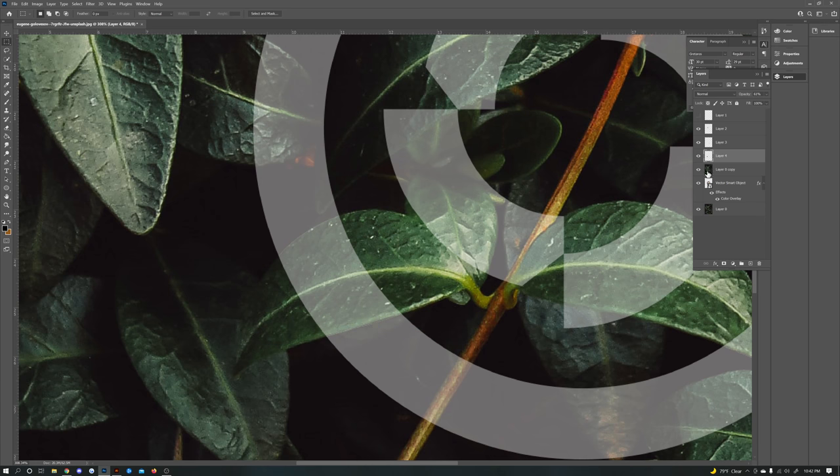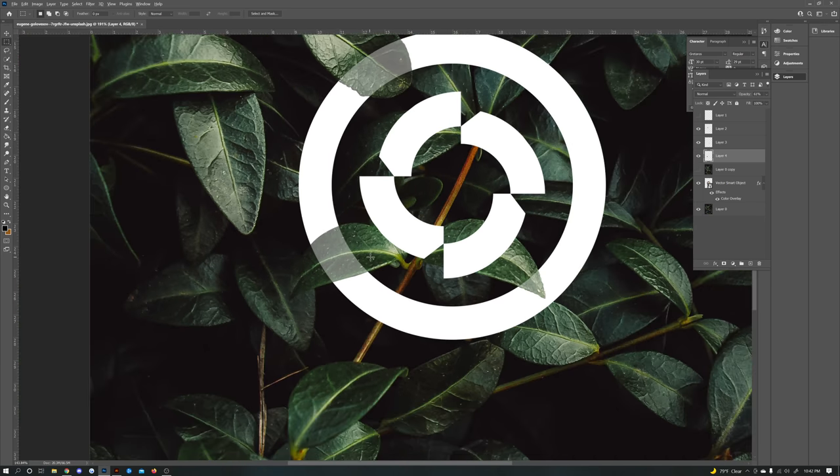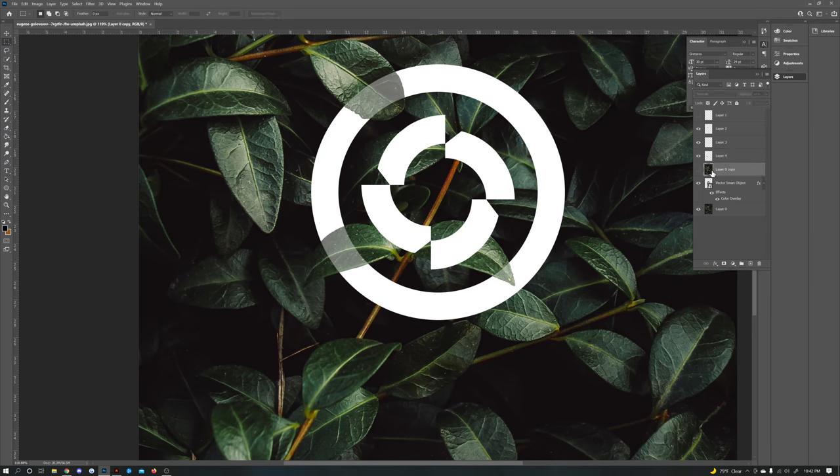Okay. Marquee tool, make sure on the correct layer. Layer via cut. Okay, so we don't need that layer anymore. Get rid of the main layer that we've been cutting from. Go ahead and delete that. We really don't need that.